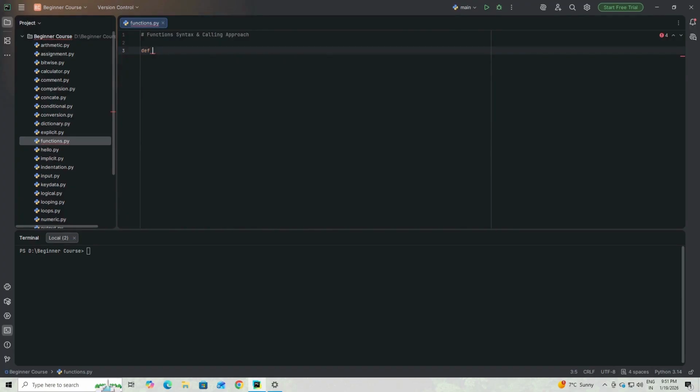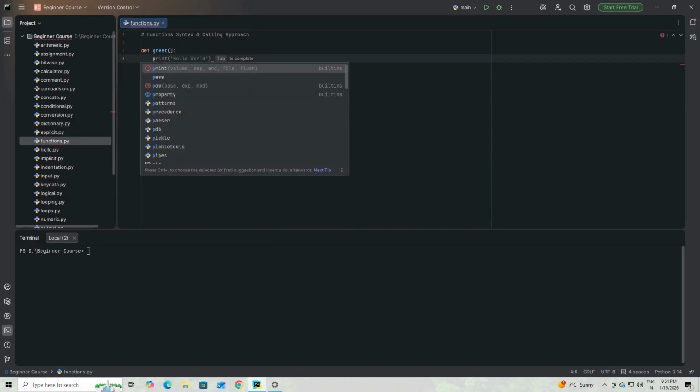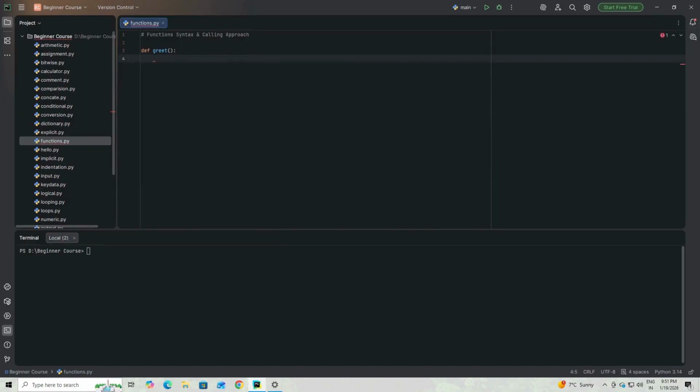I want to greet somebody. So I will take the function name as greet over here, with opening and closing brackets, and then the colon. Before writing any part inside a function, once I press a colon over here and press the enter button, Python automatically indents the code inside the function.